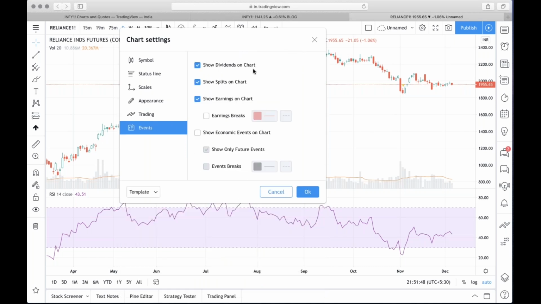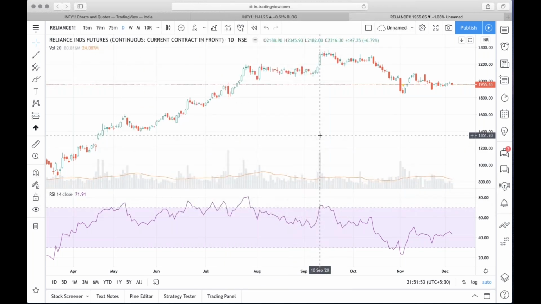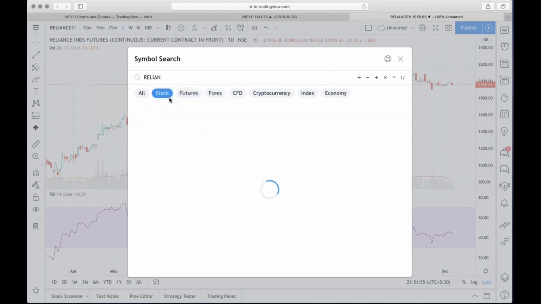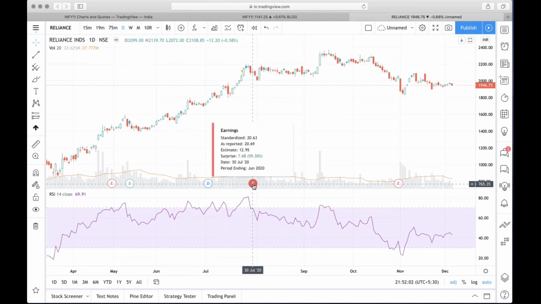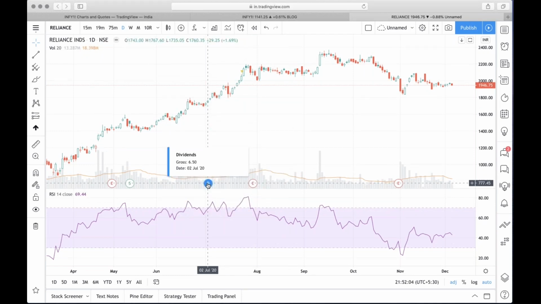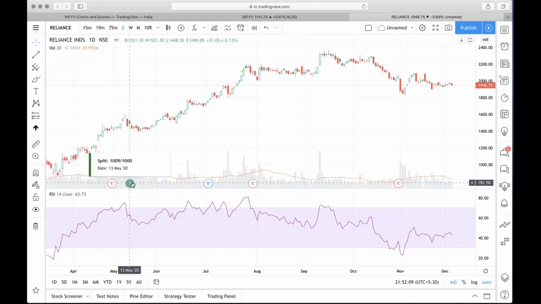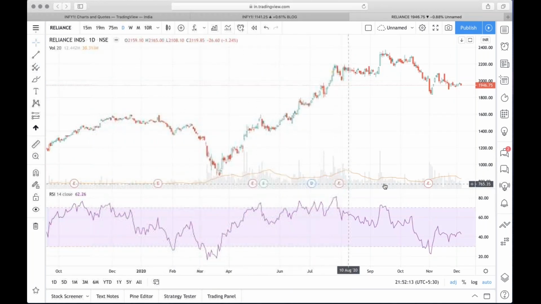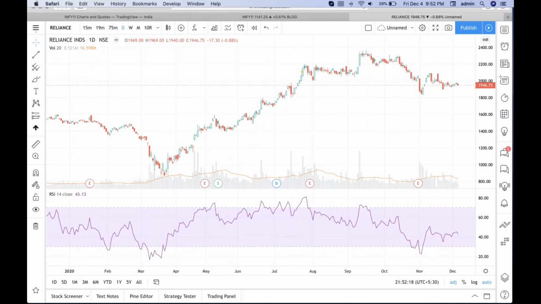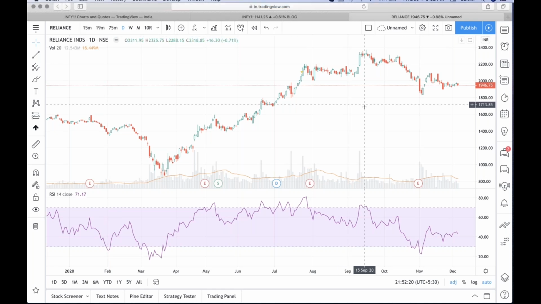So show dividends on the chart, show splits on the chart, show earnings on the chart. So if you open, let's say, Reliance on the stock market, and then down over here you can see earnings. You click on it and you find the earnings and whatever happened, the dividend, what kind of dividend they gave. Of course, this was a split. Of course, this is valid for cash market stocks, and that's why it was not getting populated in the futures chart.